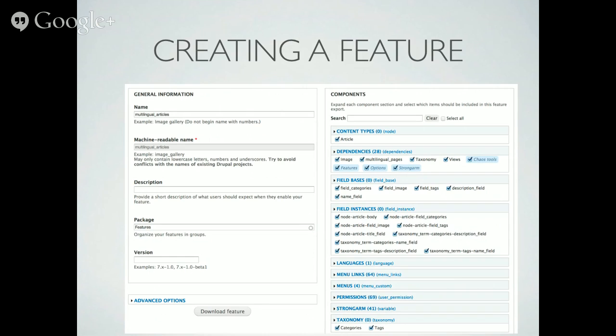And as you add components here, features fills in the blanks for you. So if you decide that you want to add the article content type to your feature, features is going to figure out which fields are part of the article content type, and it'll automatically add those for you. And so when you click download feature, features is actually going to give you a module that you can install on your site that includes all of these components.